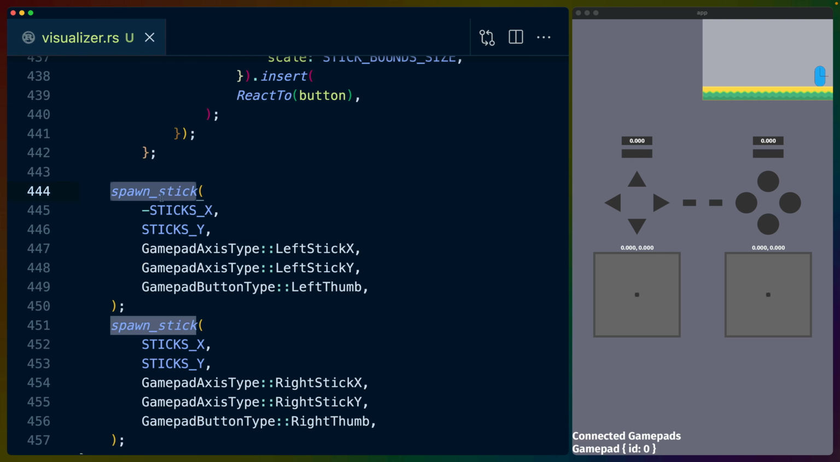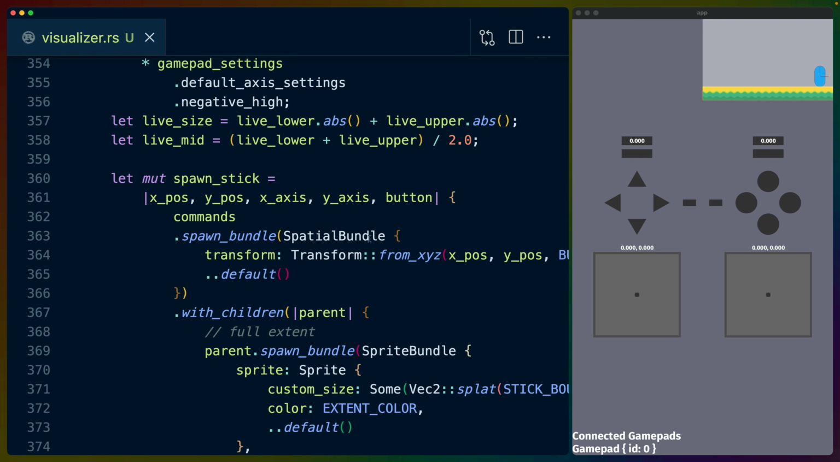And if we look at the spawn stick usage down here, we put it at negative sticks X, sticks Y, which places it on the screen relative to the world. And then we pass in the left stick X and left stick Y as the X and Y axis. So in this case, it's left and right and up and down. And then we make sure that the left thumbstick is the one that this is reacting to. And we do the same with the spawn stick for the right-hand side. And this is mostly the same as what we just saw.